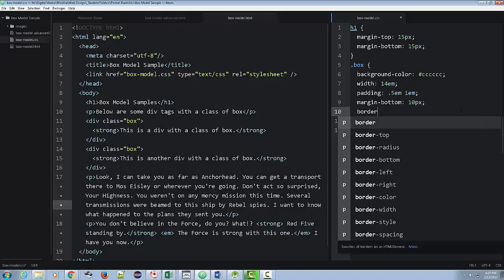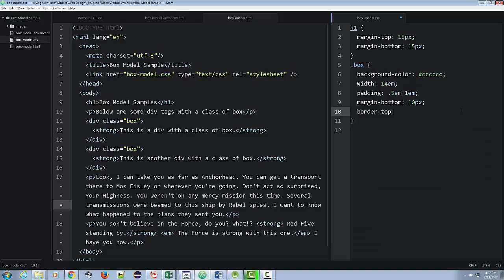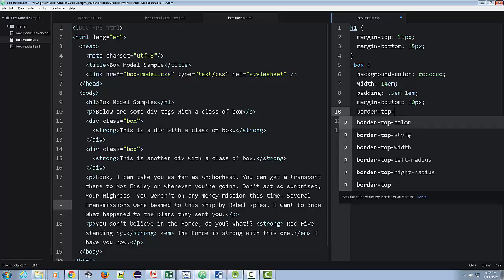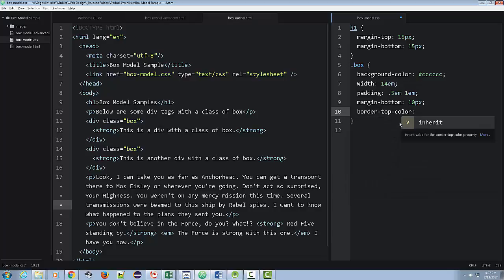And notice right away you see the first one, border top, and I just want to point out that we have border top, border right, border bottom, border left. So we don't have to only do one border. So border top, let me show you the several main things that you can style here are color, style, width. We'll talk radius later, if there's time.